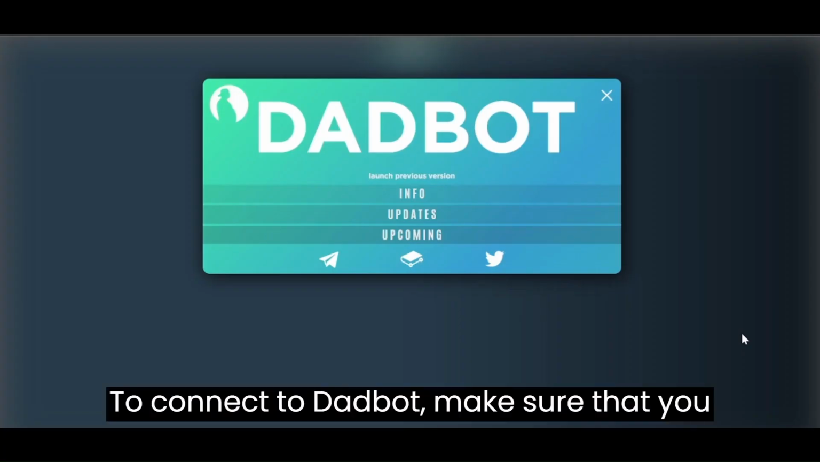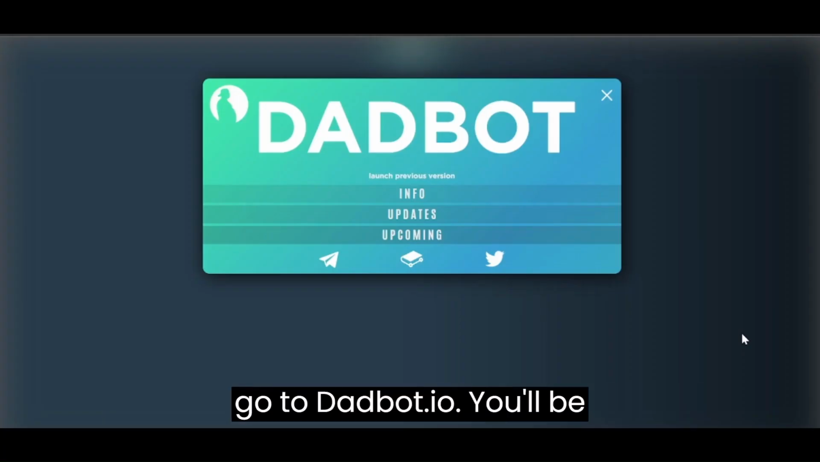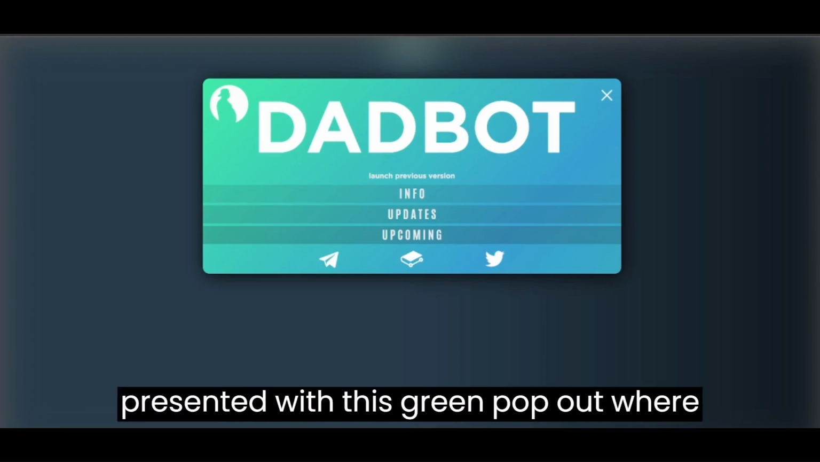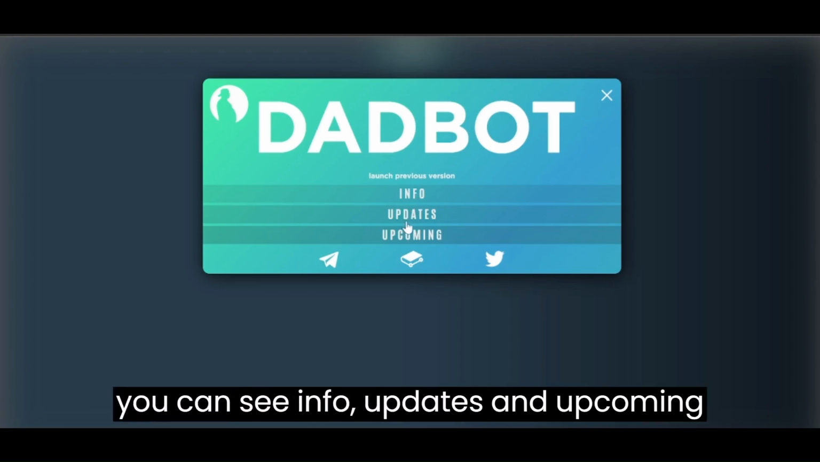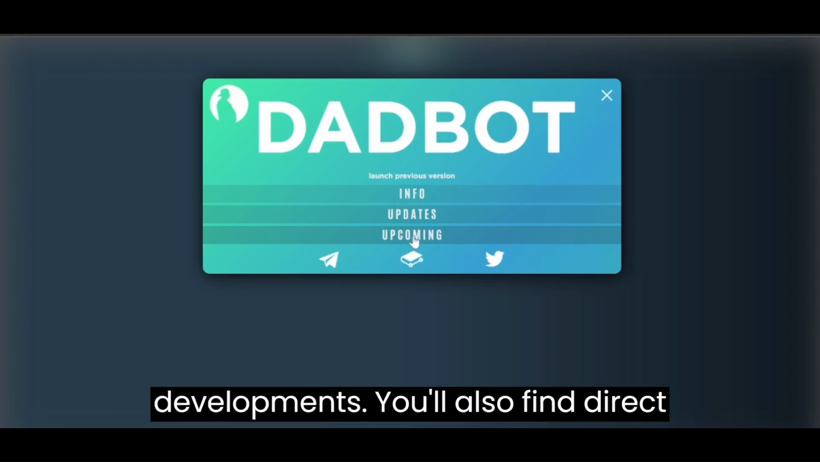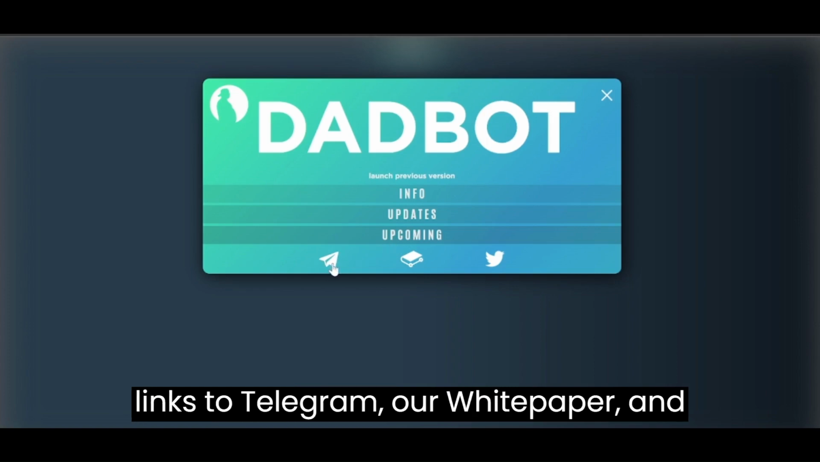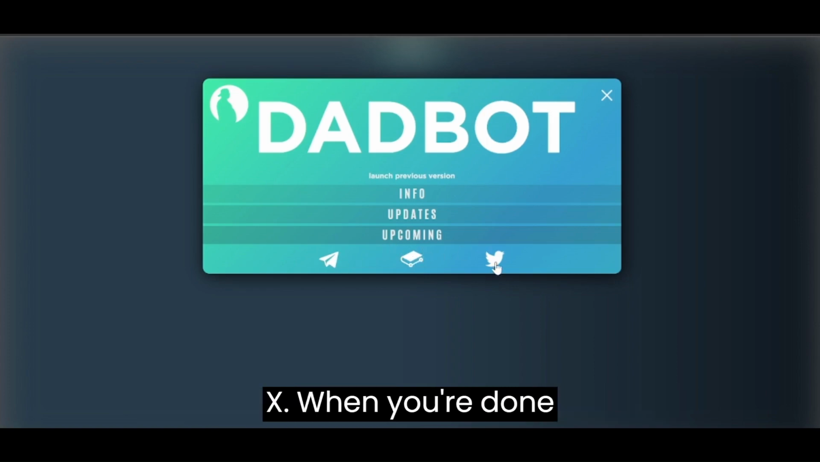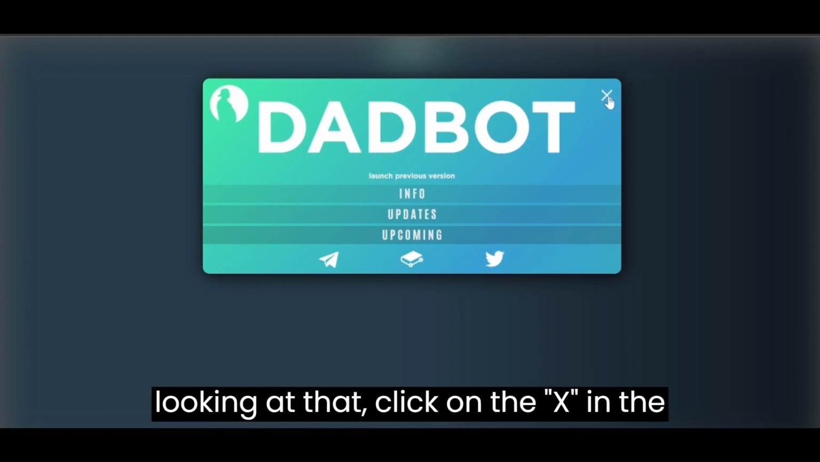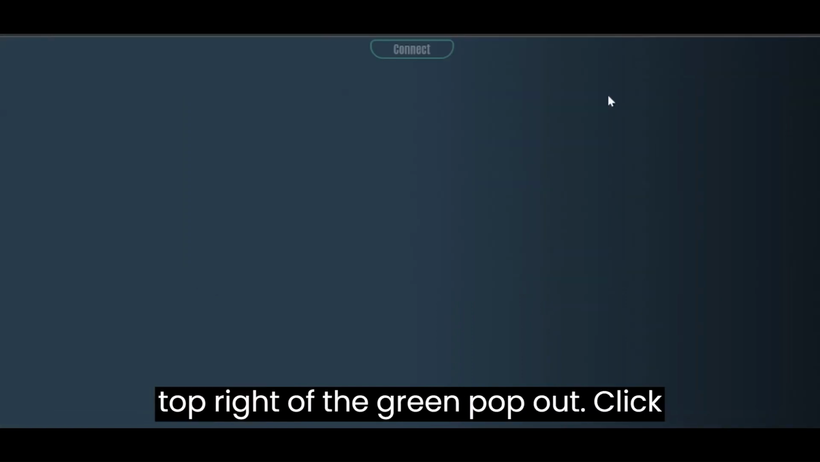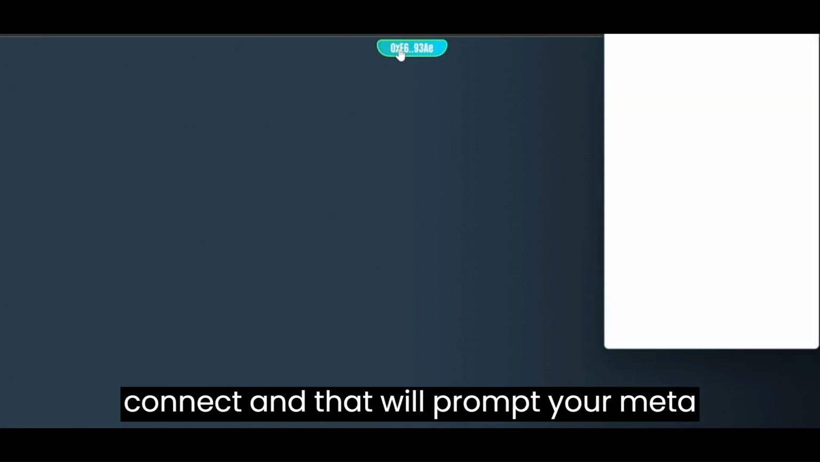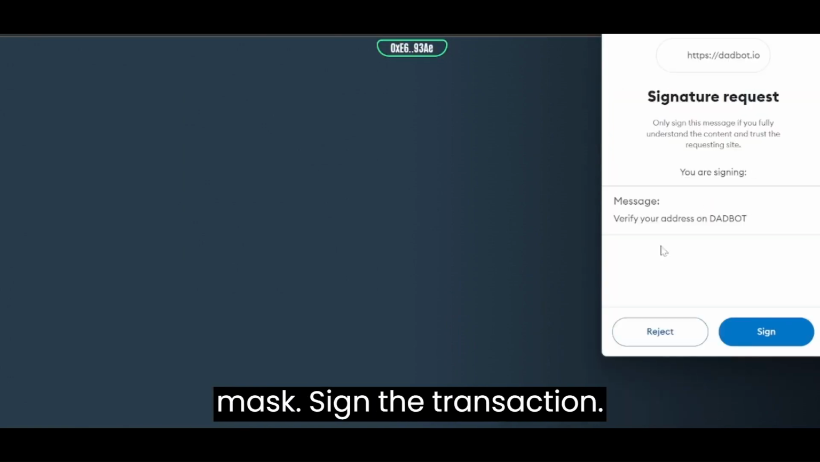To connect to DadBot, make sure that you go to dadbot.io. You'll be presented with this green pop-out where you can see info, updates, and upcoming developments. You'll also find direct links to Telegram, our white paper, and X. When you're done looking at that, click on the X in the top right of the green pop-out, click Connect, and that will prompt your MetaMask, sign the transaction.